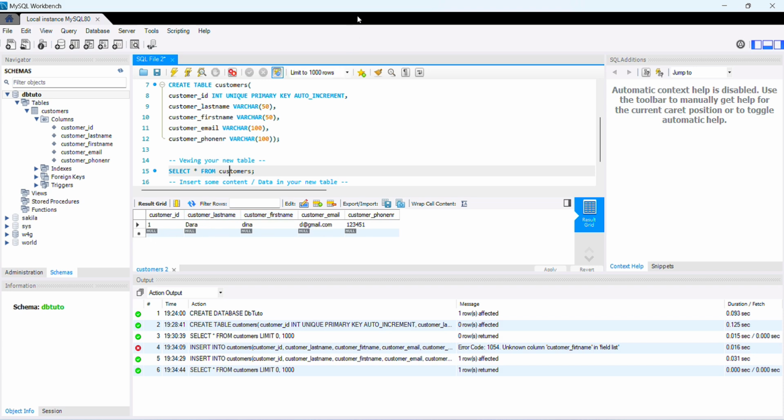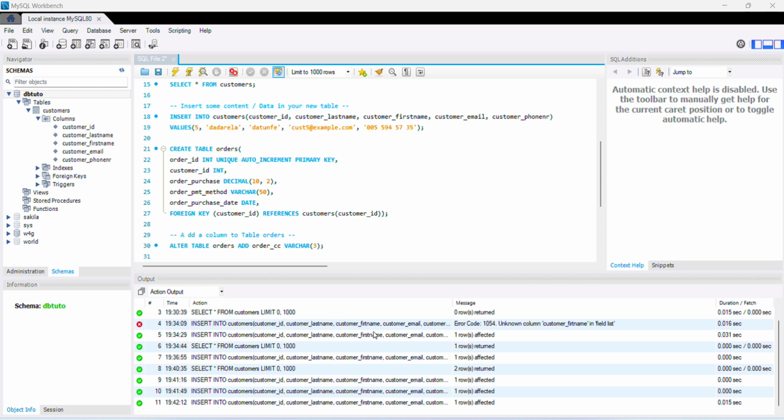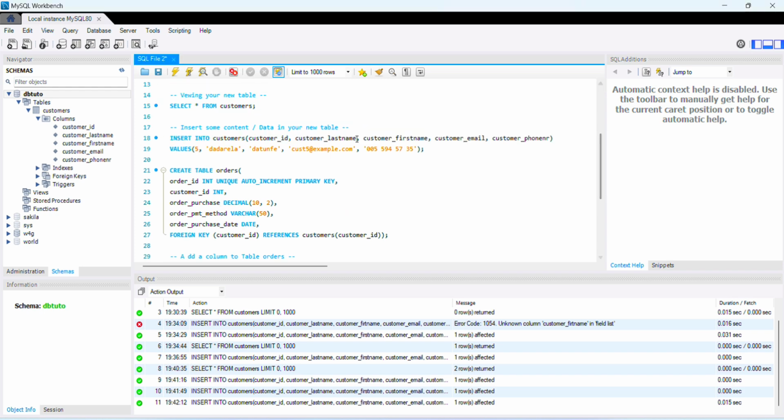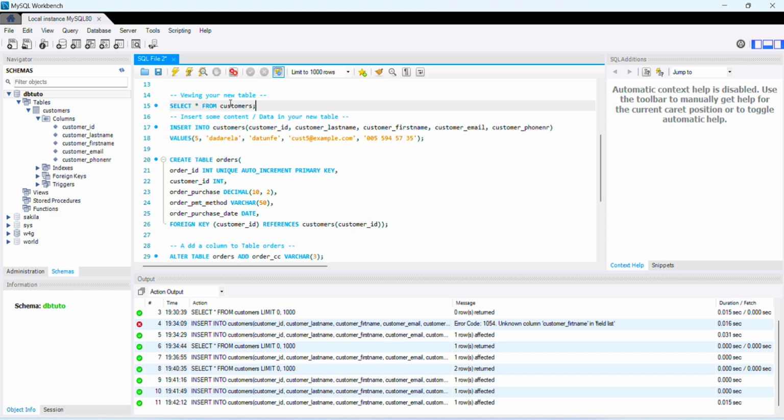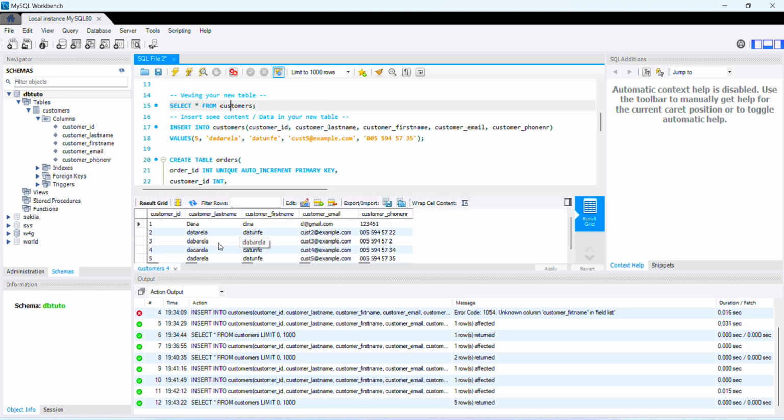All right. Okay, now as you can see down here in the action output, I have added more content into our tables just to speed the process. You can put any examples in your table. The most important is just to know how. Okay, now let's select and see the number of customers. Now we have 5. These are really examples. I didn't know what to put.